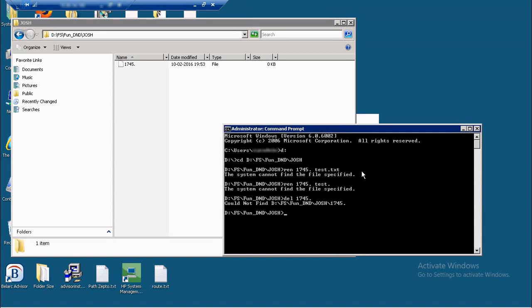Now the final solution is to type del, double quotes, double slash, question mark, slash, and type the path with the file name where the file is located. Then close the double quotes. Make sure the file name is correct. If a dot is showing in the file name, you have to type the dot with the file name. For example, my file name is 1745 dot. Now press enter.